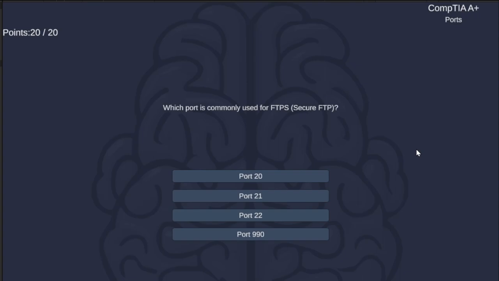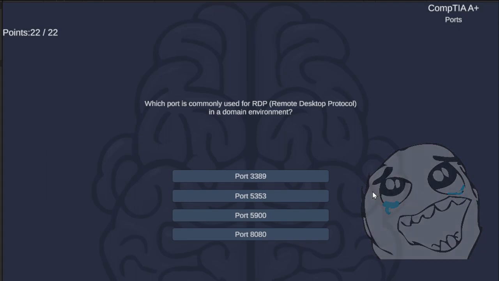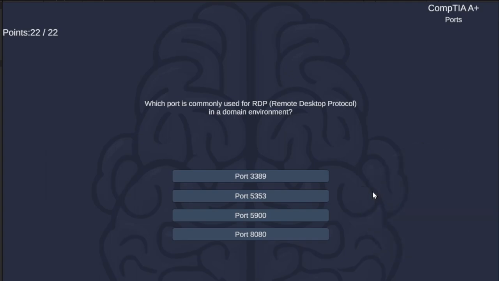Which port is commonly used for FTPS, secure FTP? Port 20, port 21, port 22, or port 990? It is port 990. What is the port number for NTP, Network Time Protocol? Port 25, port 123, port 161, or port 8080? It is port 123. That one is more likely to be on the Network+ than the A+, though.